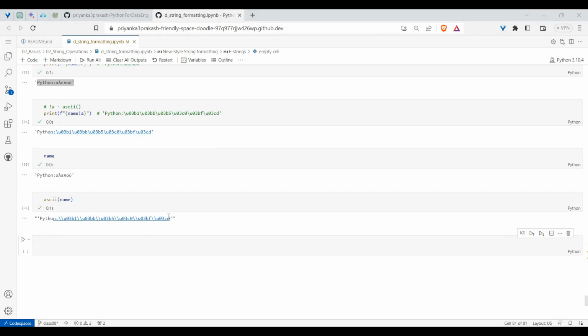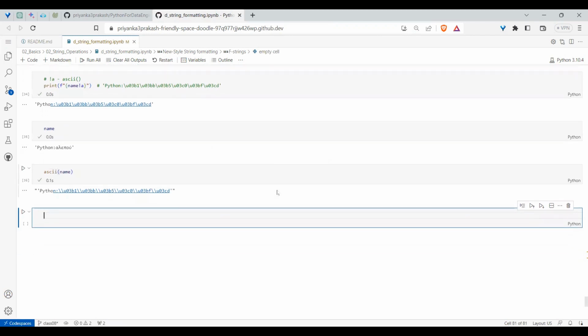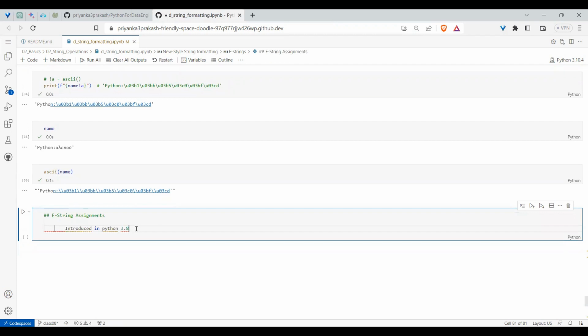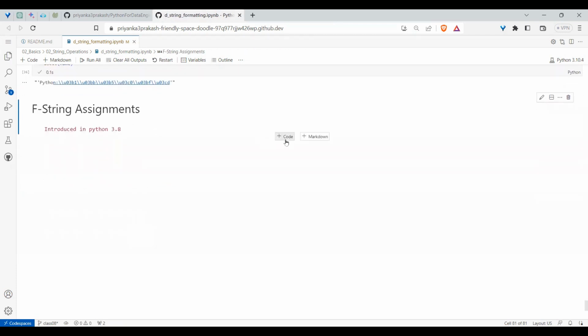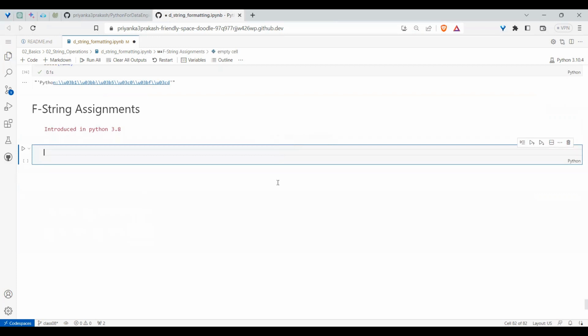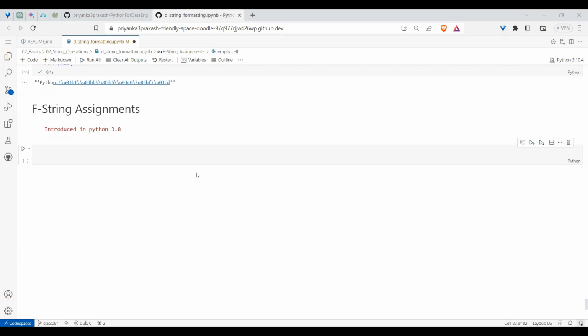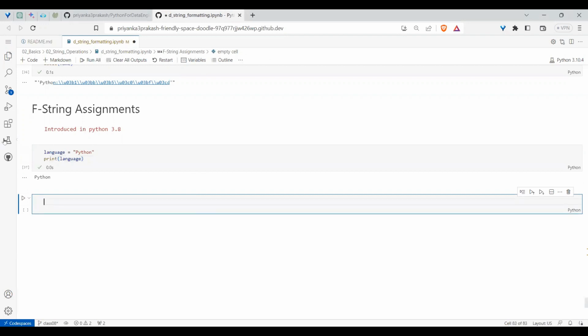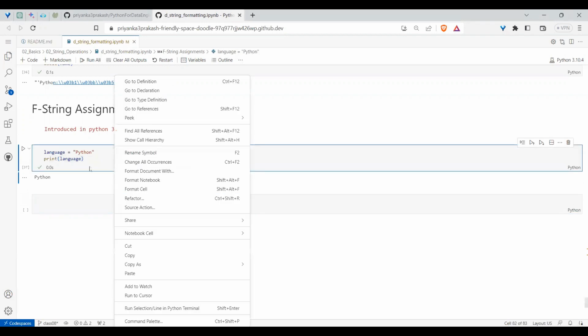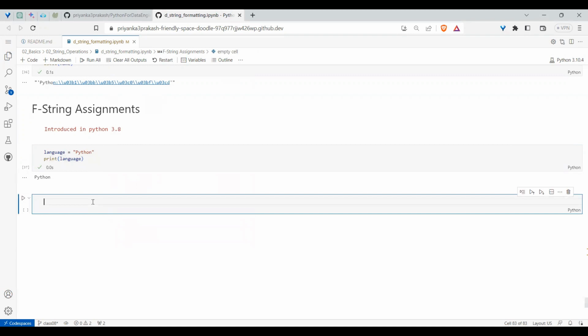And recently in Python 3.8, now the latest version of Python is 3.11 and 12 is also coming. But in 3.8, they introduced something called f-string assignments, one step ahead of these f-strings. What they said is that, okay, till now you have a variable, you define it, you use it, right? If you had defined a variable, this is how you print it. I defined language equal to Python, and I'm printing.